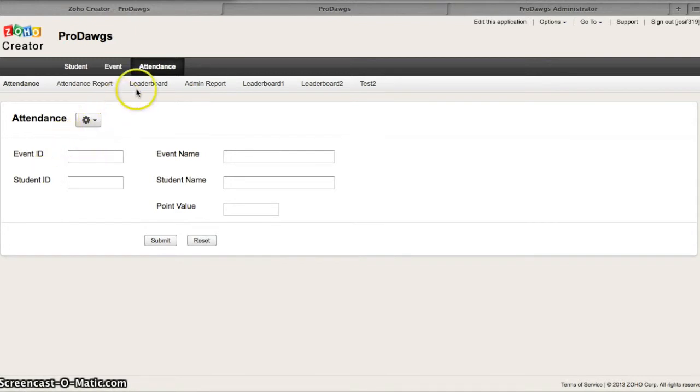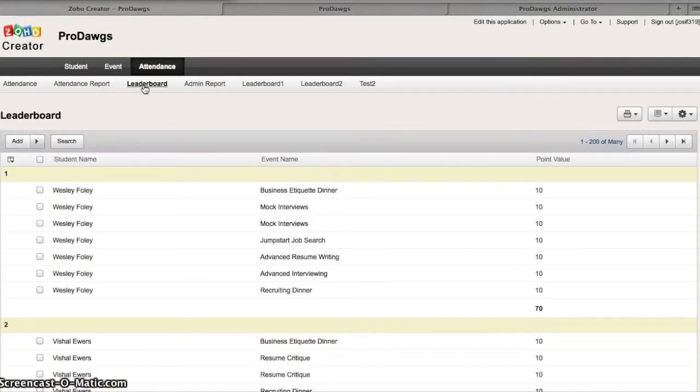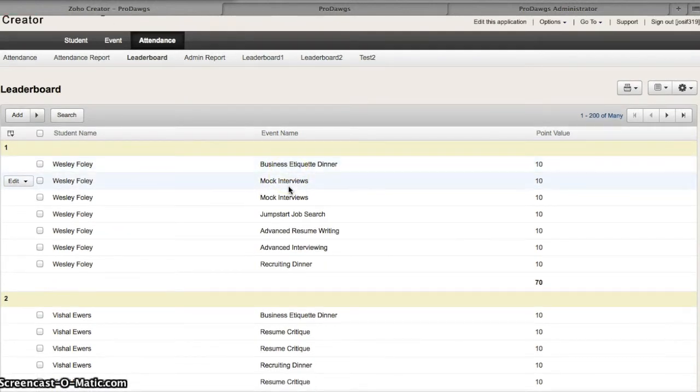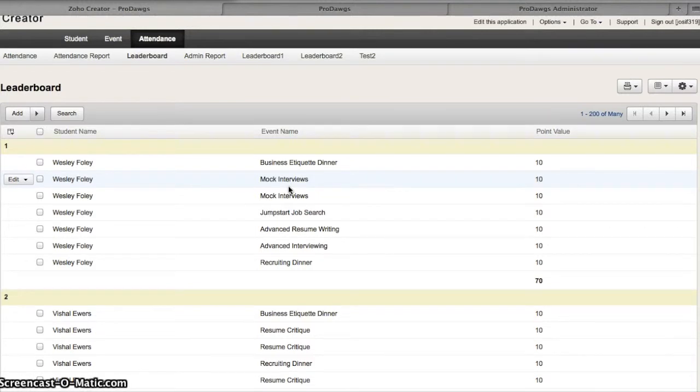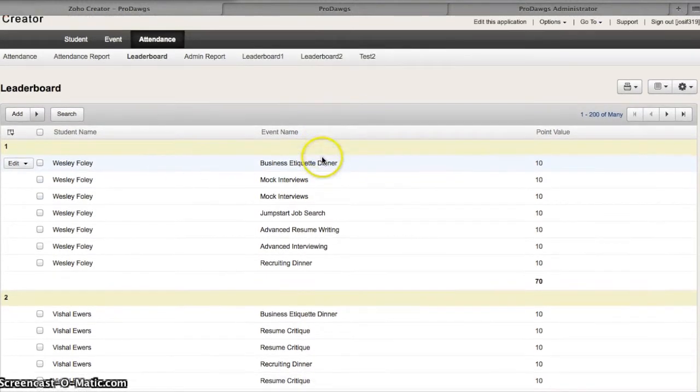So some of our reports that we created was the leaderboard report, and what this report does is it automatically joins all the student data together in a very convenient way, and it ranks the student development by points earned. And I'm going to show you in a second how this works on a website.